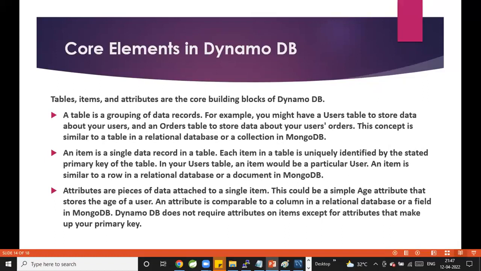Core elements of DynamoDB: table, items, attribute. Table means collection of items and attributes. Items means one record. Every item will have a primary key. What is the purpose of the primary key? Uniqueness. What is the meaning of attributes? Columns. Very good. These are called core elements of DynamoDB.